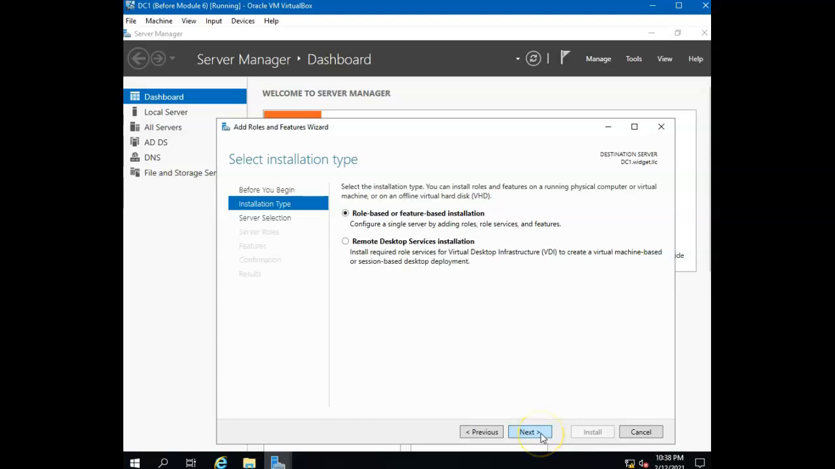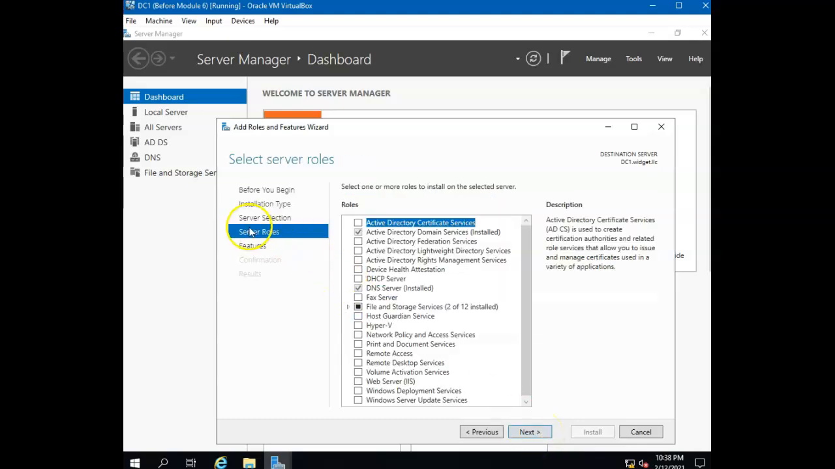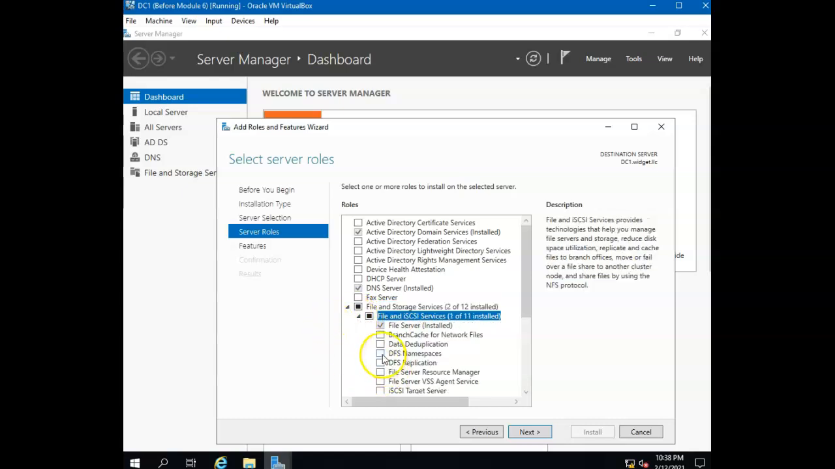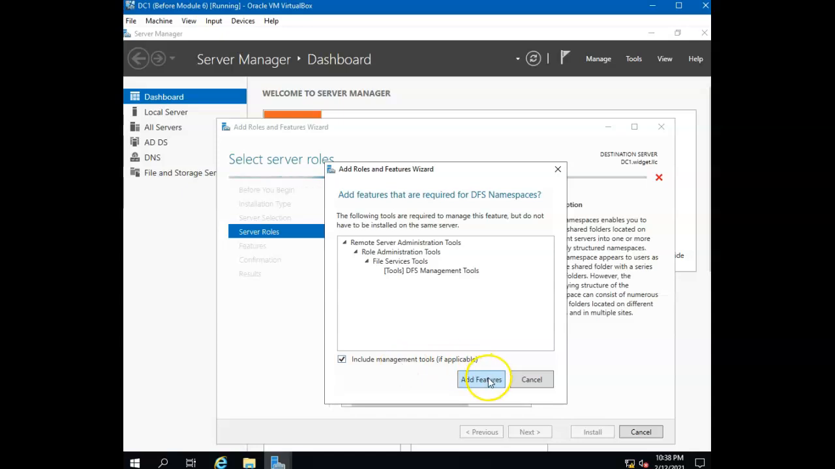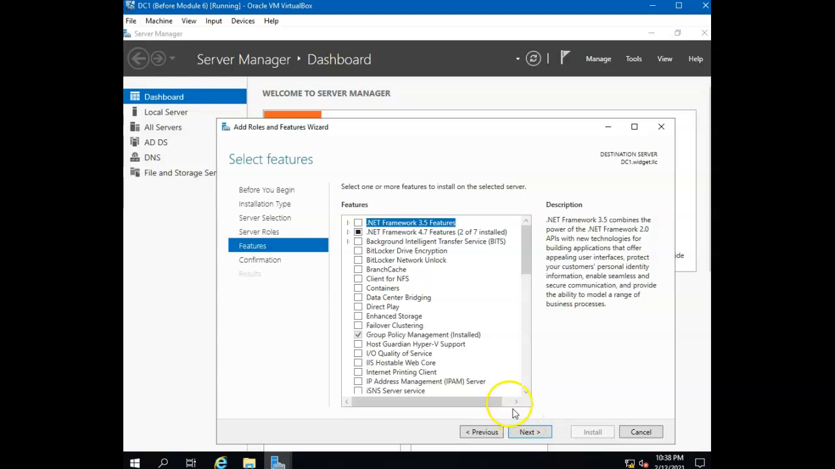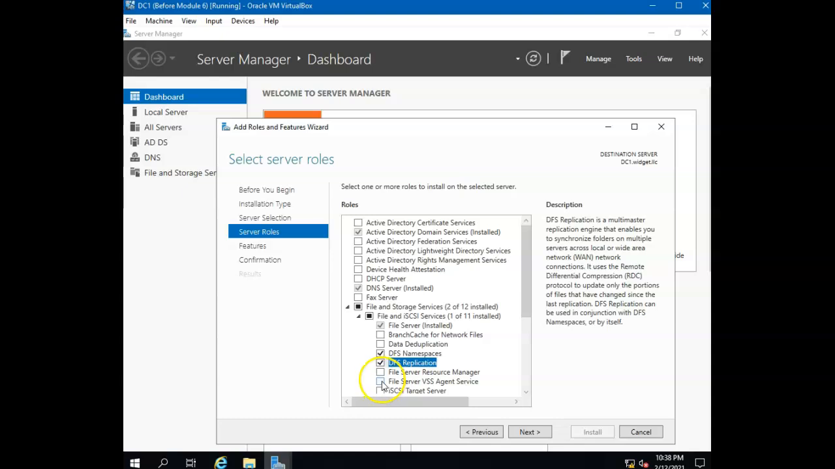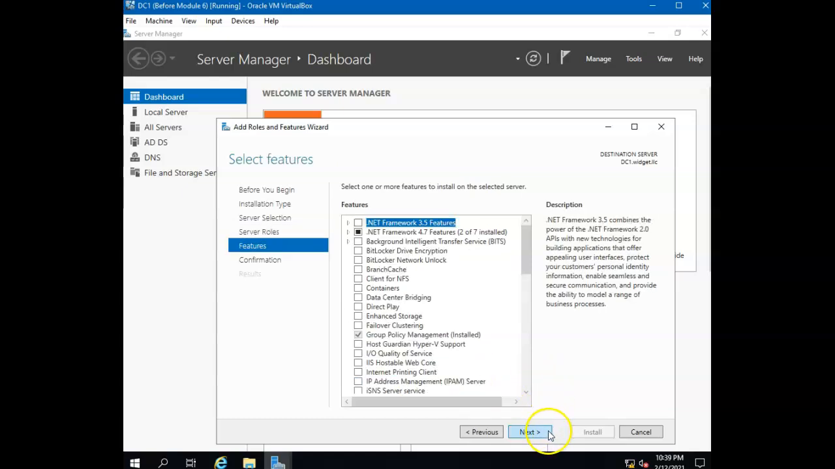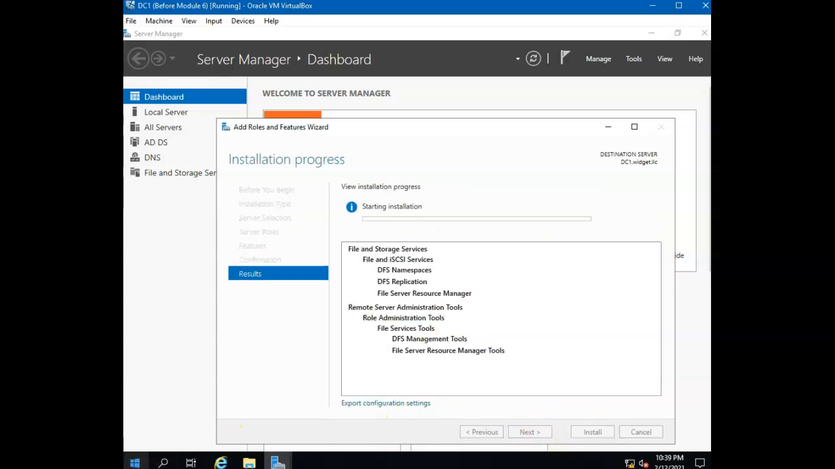I'm going to install DFS now. So when I get down to server roles, I'm going to expand this file and storage services. That's where DFS is. And then this file and iSCSI services. And I'll click DFS namespaces. And it has some other features it has to install. And DFS replication. And you know what? I want to go back there. I also want to add the file server resource manager. There we go. And we'll install all three of those.